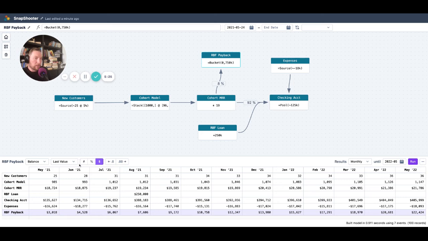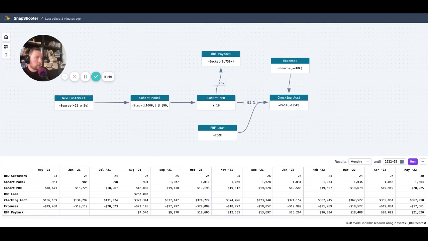Cool. So now you can see this payback. Now, this payback is starting in May, so we need to adjust that. But you can see it's 3,000, 4,000, 6,000 in total. That's how much is in the bucket. And what we want to show instead is we want this payback to begin on the 1st of August as well. Okay, so there we go. And so now we've bumped that payback to start taking place on the 1st of August.